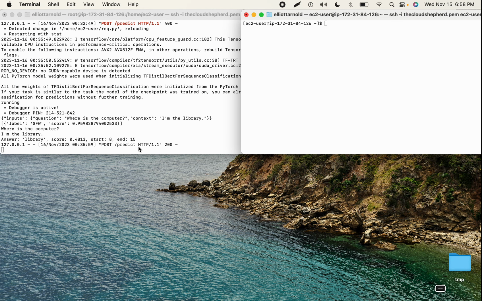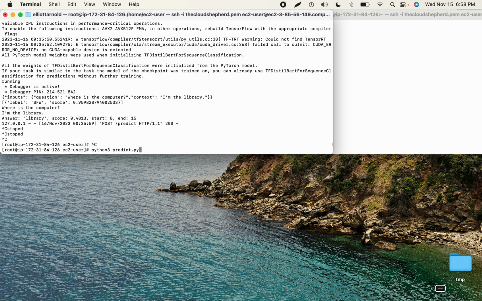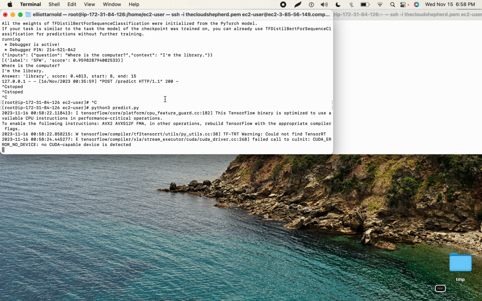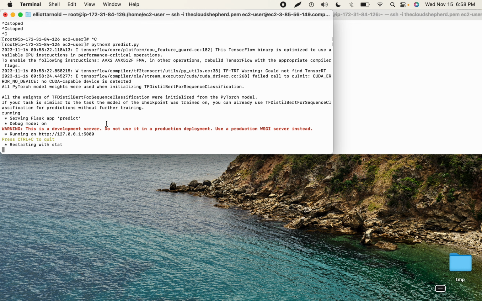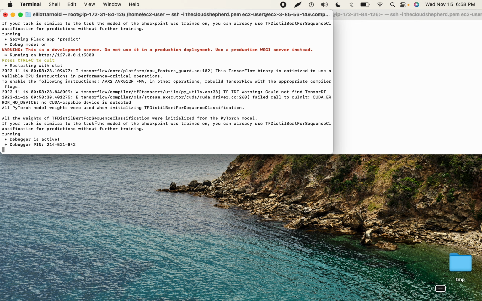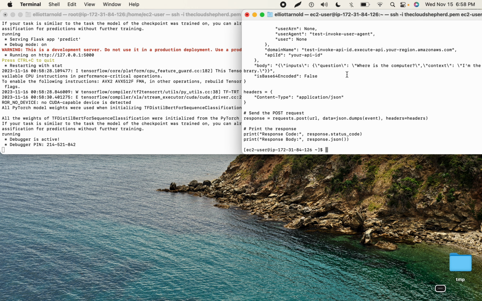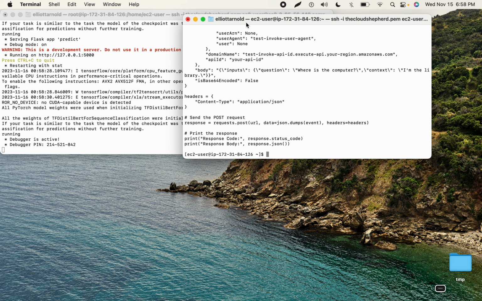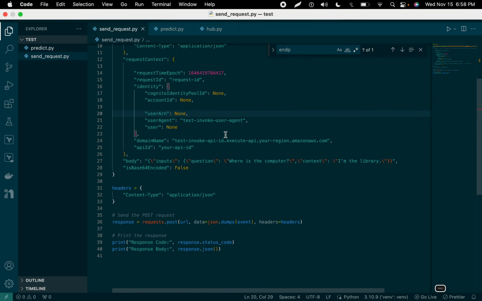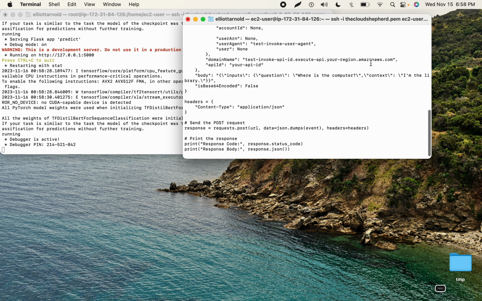I've already spun up the server, but let me spin it up again. I spun up an EC2 machine that's using TensorFlow and running this Flask server. This endpoint is basically the language model, and it's running those checks that I mentioned. Let me show you. Cat request. This is the same data I had inside this send request Python script, where I'm asking, where's the computer? It's in the library. Let's see what happens.